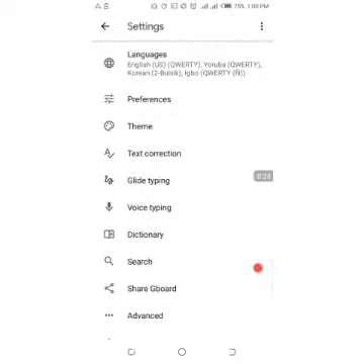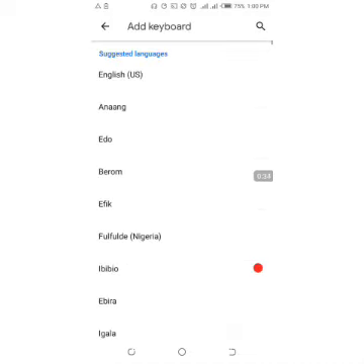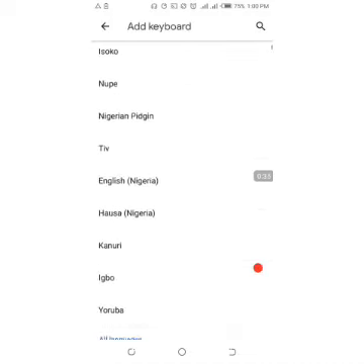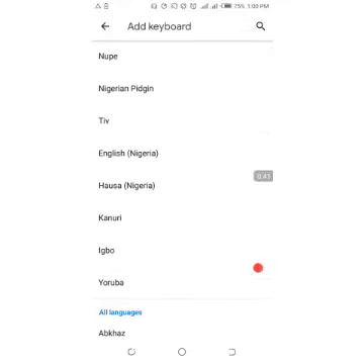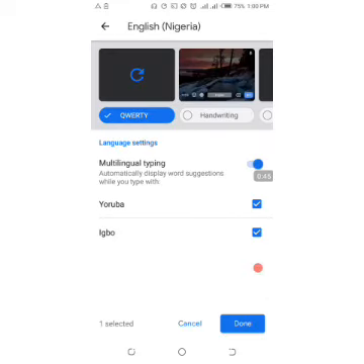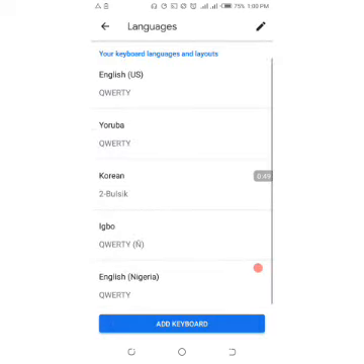Then go to languages. If you've not yet added a Nigerian language, go to add keyboard. You can see, then you choose a Nigerian language. See Igbo, Yoruba, English of Nigeria, and all of that. So you choose whichever one you want, and you press done. That's it, you've added a Nigerian language.